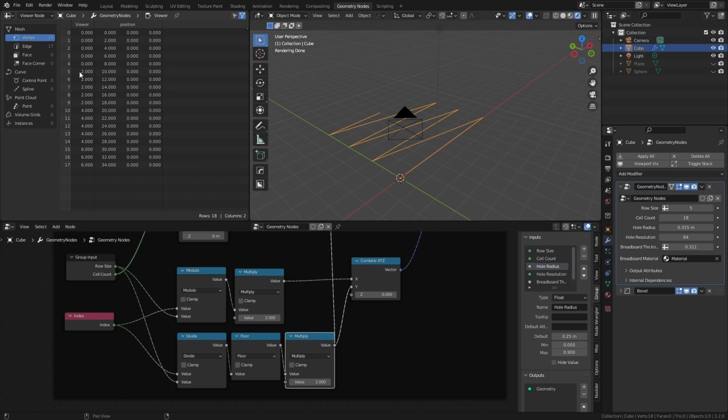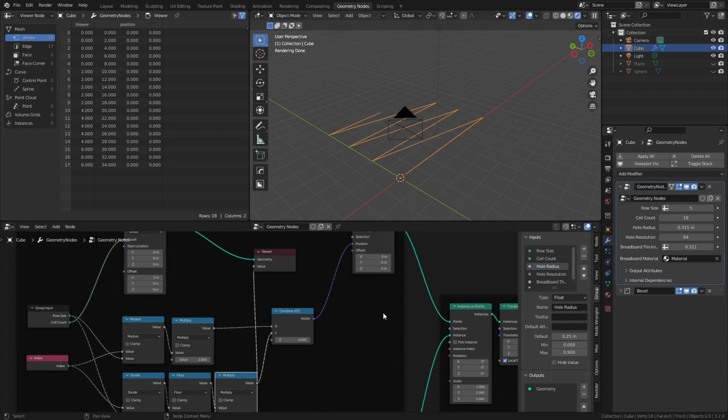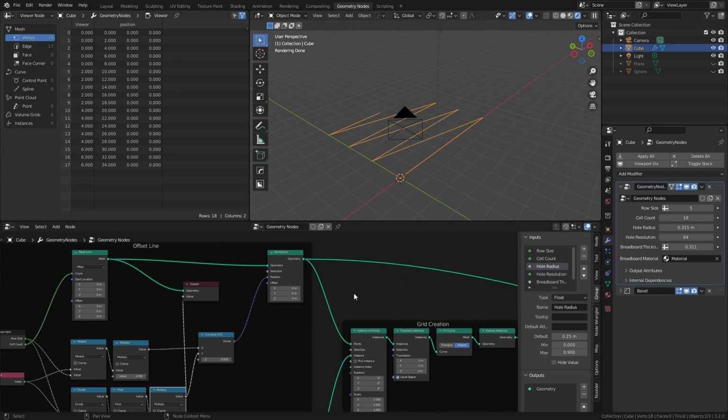Again, I'll multiply by 2, so I have a nice series of offsets, and this is going to create my zigzag line. If you really wanted to, you could get into this in the Z direction as well to create a 3D grid, and I believe that's the actual underpinning of Arundel's 3D grid node.